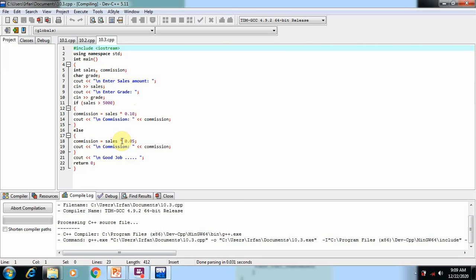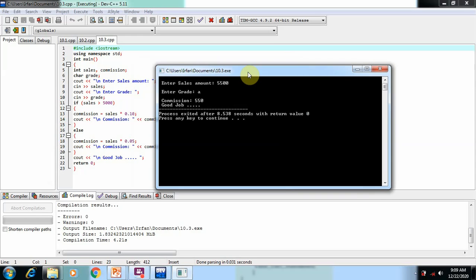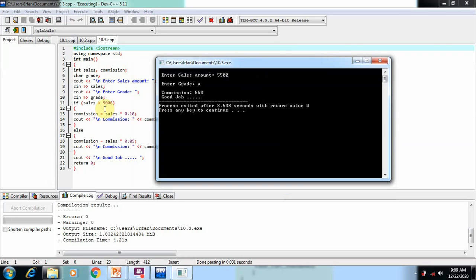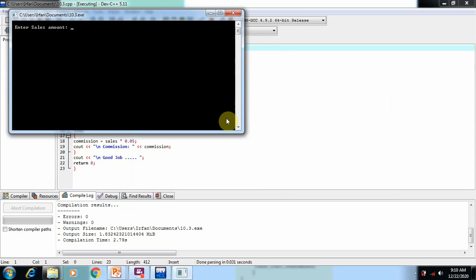So now I'm going to execute this program. I'm going to enter the sales value as 5,500 and grade as A, and you can see the commission is 550, that is, 10% is evaluated because the condition is true. Again I am going to run the same program, and I am going to enter the value 4,500 and grade as A. So here you can see the commission is evaluated as 225.